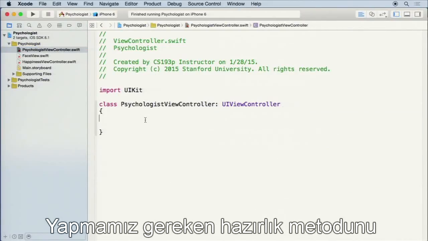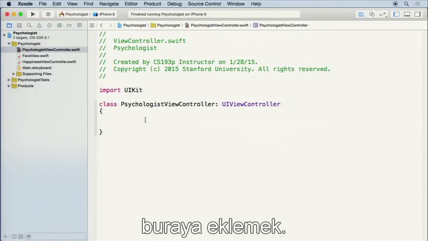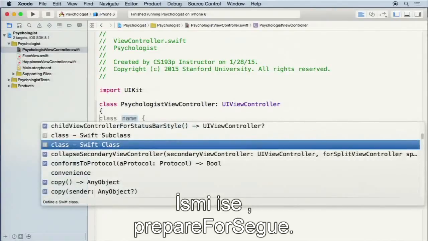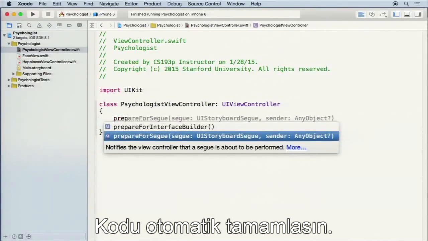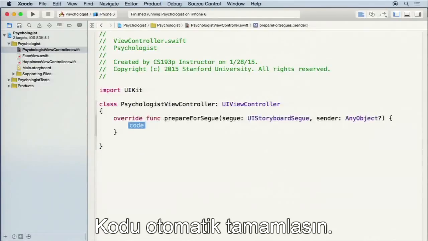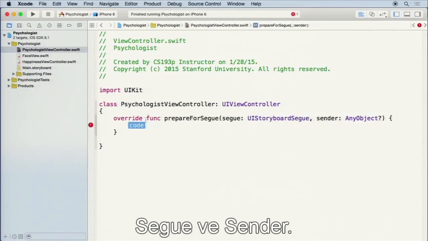Okay, here's the psychologist view controller. And all we have to do here is implement that one prepare method. It's called prepare for segue. I'll let it type it out for me by hitting tab. And you can see there are the two arguments, the segue and the sender.